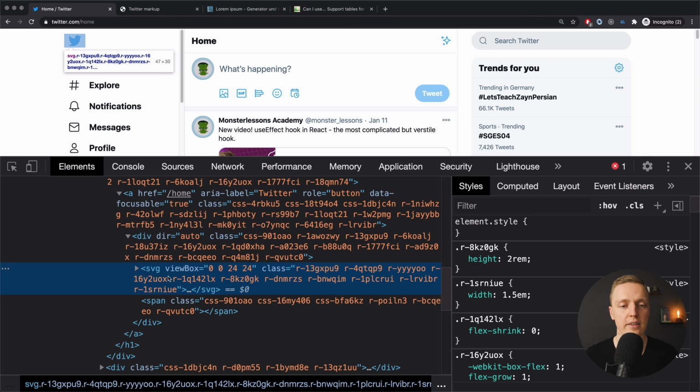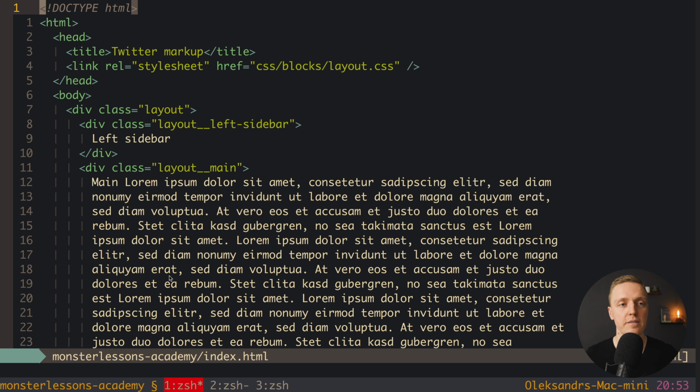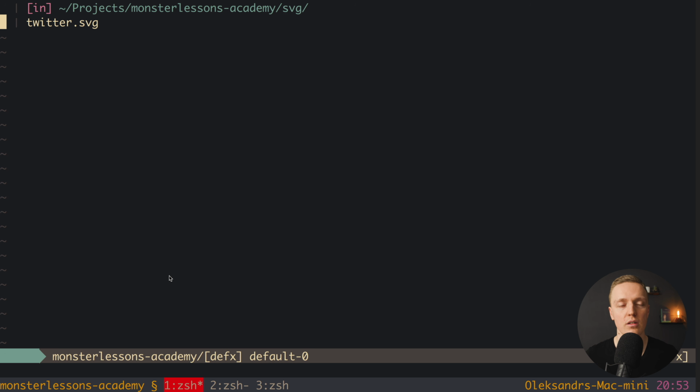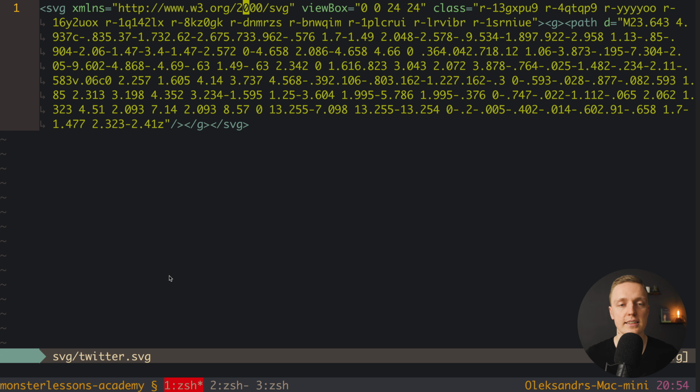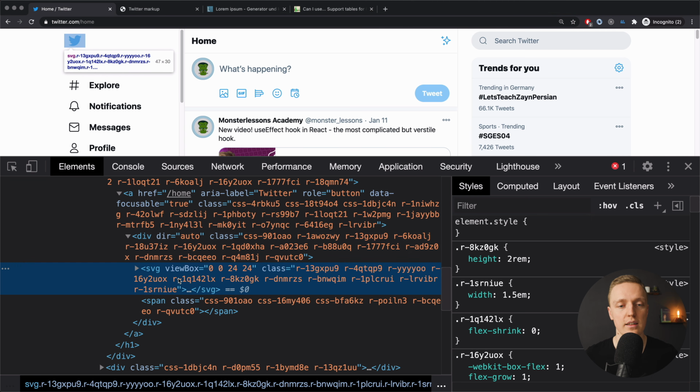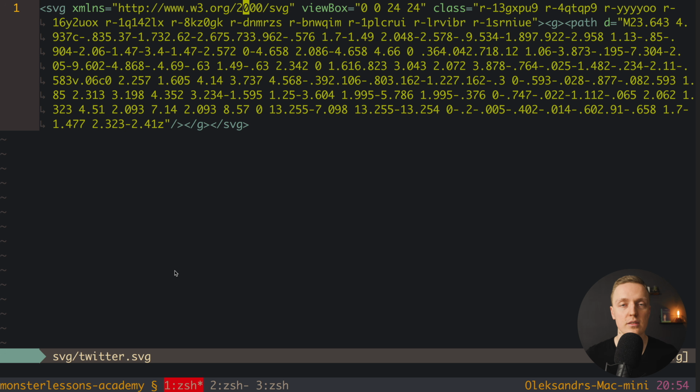And I already saved this SVG from here in a file, so I created an SVG folder, and here Twitter SVG. And as you can see here, this is exactly this code from Twitter that I stole, and we can use it now. So if you don't want to copy paste it, you can take it from the source. I will link it on the bottom of this video.